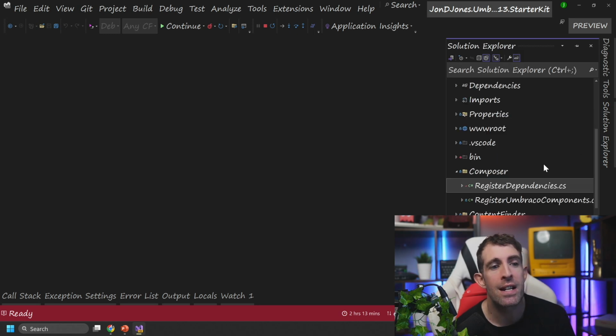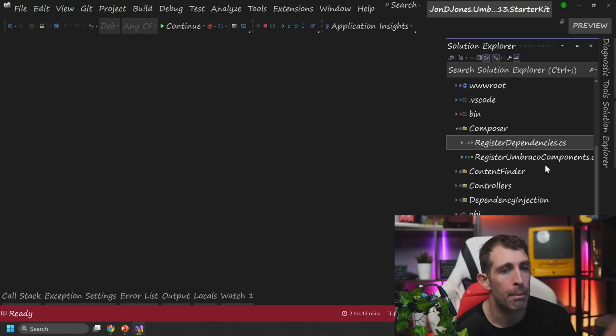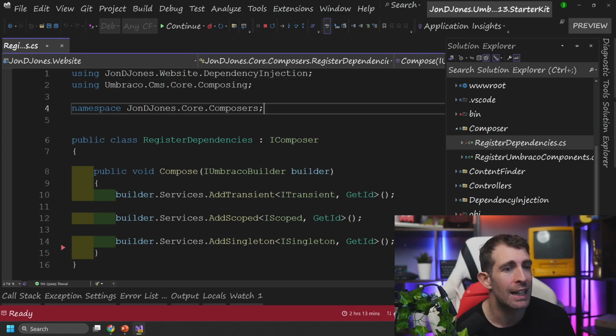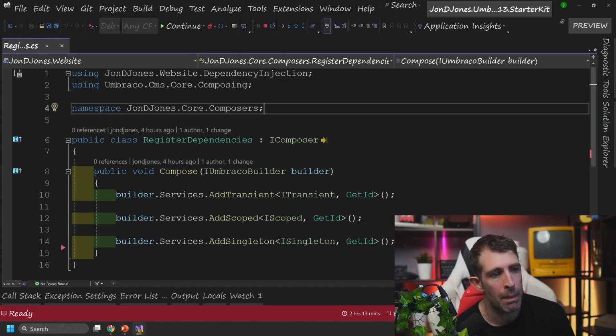Now, the first thing you need to do is decide where in your application you want to create your composer. In this application, you can see that I've got a folder called composer and I've created a class called registered dependencies. Now, obviously, you can put this file and call it wherever you want to, but the key thing in here is that we're implementing from this IComposer interface.